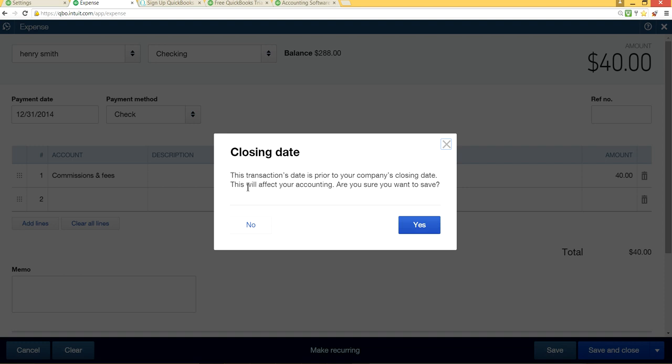Right here, the closing date. This transaction date is prior to your company's closing date. This is effective accounting. Are you sure you want to save it? This is a warning thing. So if you say yes, it will still take it. It just gives you a warning.